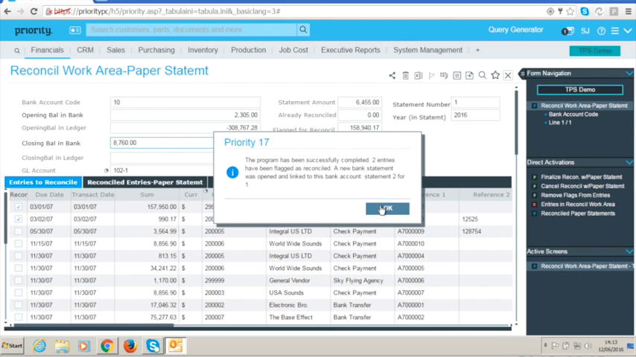And it's also creating a replication of all of the entries into a bank statement area so that you can then print your bank statements from the system to compare back against your paper bank statements, should you ever need to do so.